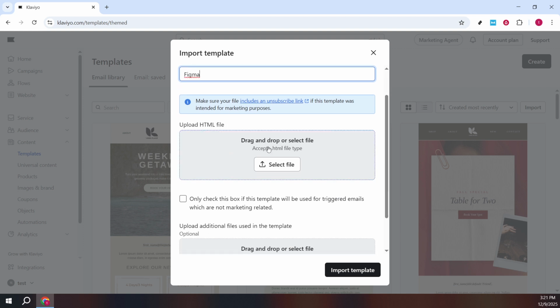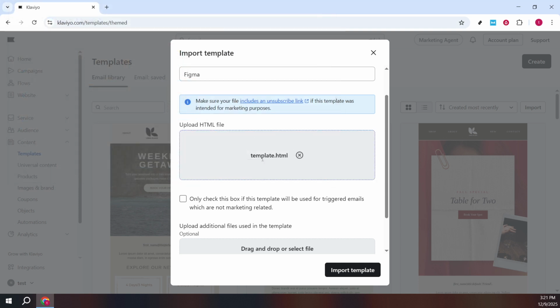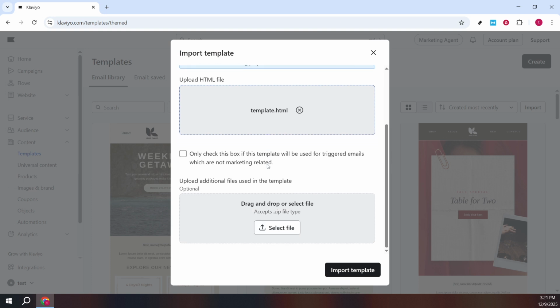from your computer. If you see a checkbox asking whether this template will be used for triggered emails that are not marketing related, only check it if the template is purely transactional, like order confirmations or password resets. Leaving it unchecked is right for promotional and marketing emails.